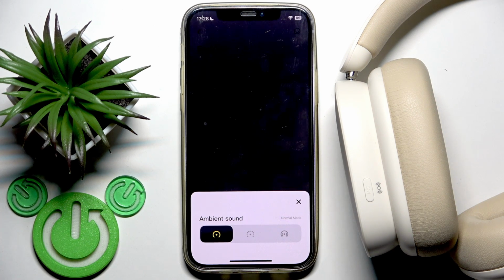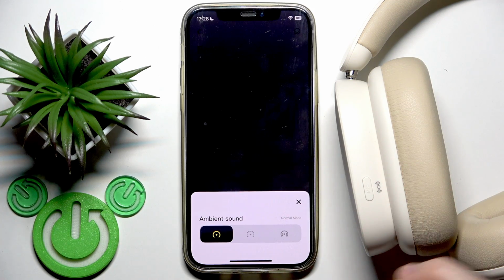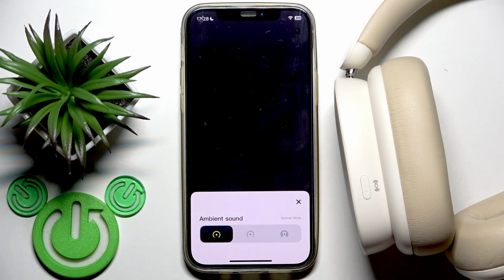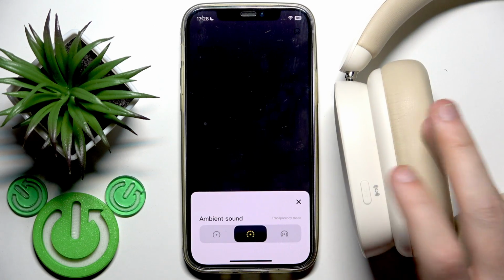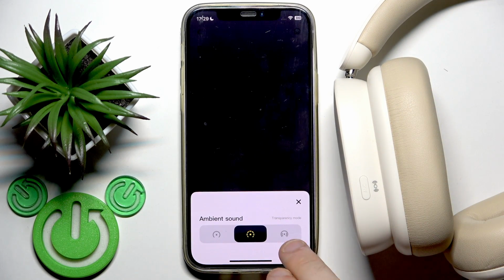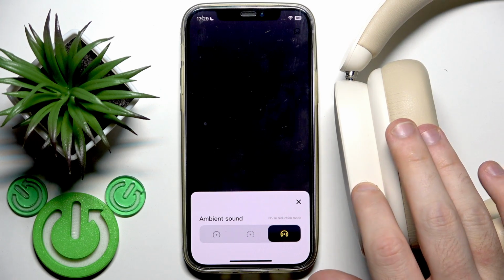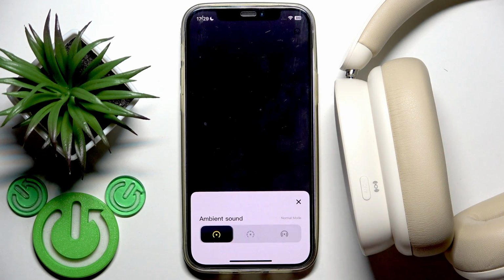But as I said previously, we can use the controls, and by default, right here at the left ear cup we have the ANC button. To swap to transparency mode, you need to press one time on this button. If you use normal mode, you will swap to the transparency mode. Here we go. To disable it you also need to press one time and then you will swap to ANC, or if you press again, you will swap to normal mode.